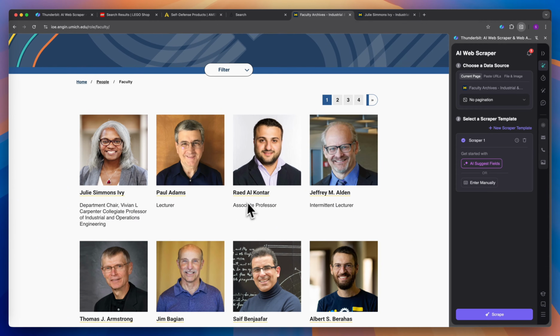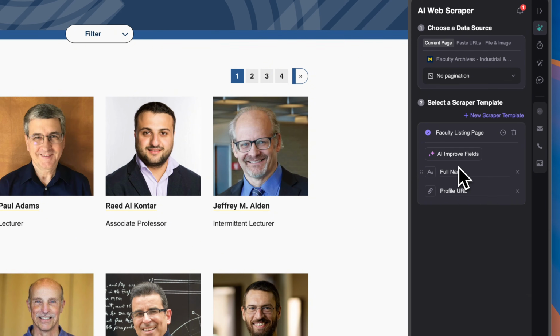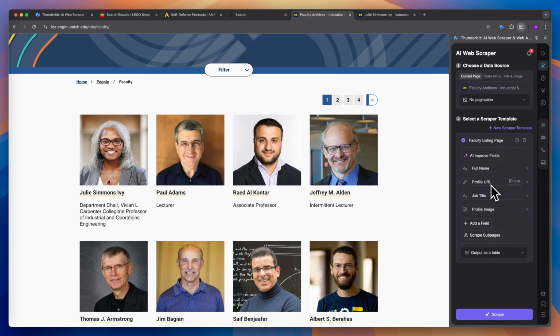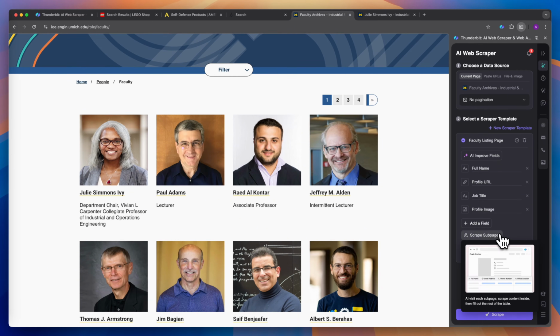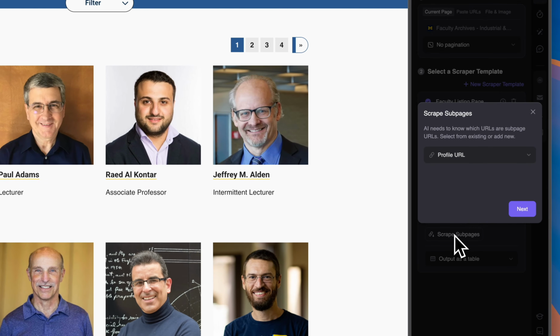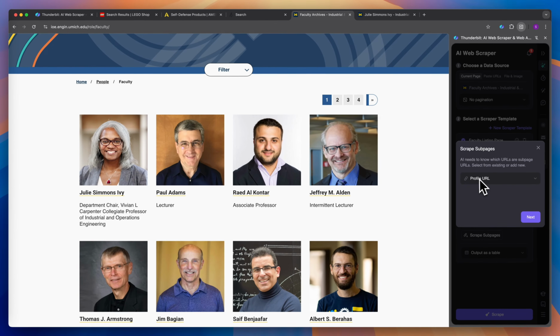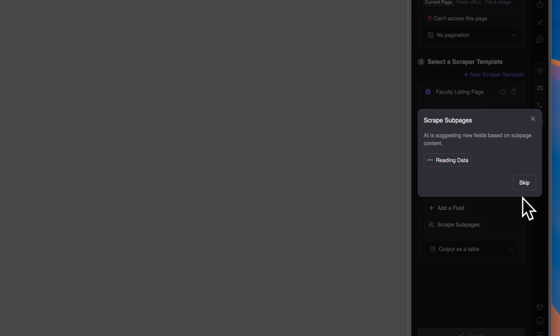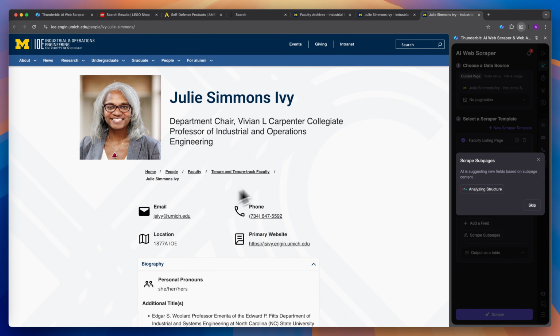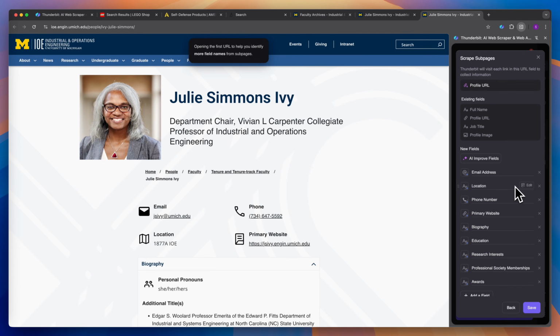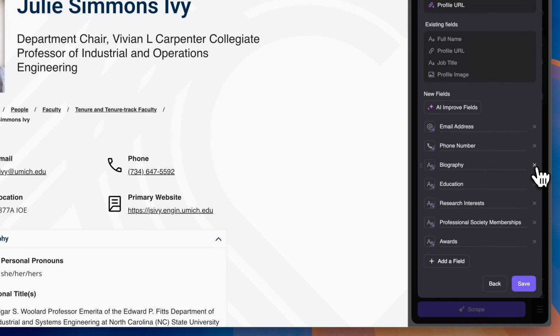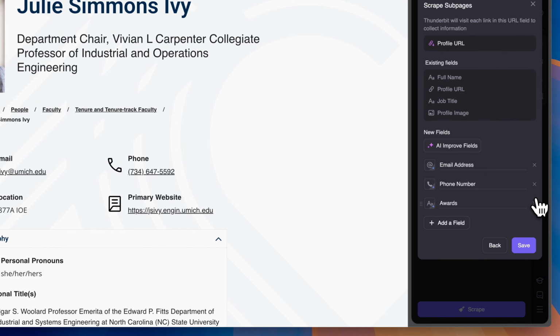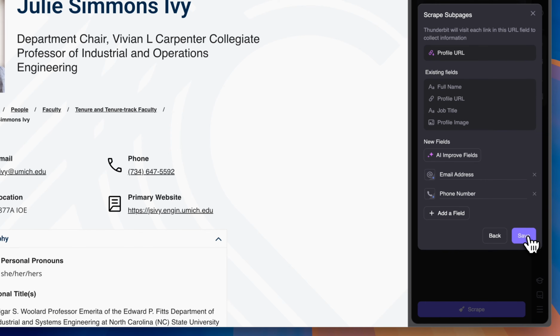To scrape that information, let's scrape the listing page here first. Click AI Suggest Fields. Now AI suggested we can actually get the profile URL as a field, and then we can go ahead and set up the subpage. Click here, choose which URL for Thunderbit AI to drill down into, then click next. Now Thunderbit opens up the first subpage to determine what's worth gathering inside this page. In this case, we will probably only want email address and phone number, so let's delete the rest. Then click Save.